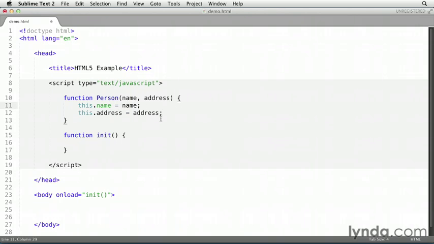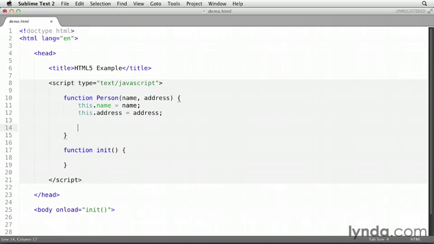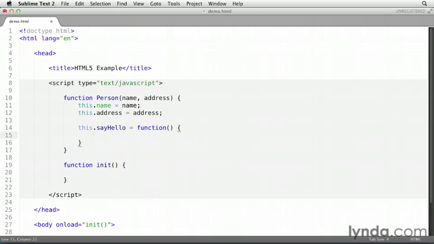Now let's say I wanted to create a method for this object. So we're going to create a really simple method called sayHello, which is essentially just going to spit out a string to the console. So I'm going to define a function in here, again using the this keyword. So this.sayHello is equal to function. And inside of this function, again, in ActionScript, we might do something like use a trace command to log something out. Well, we're just going to spit it out to the console.